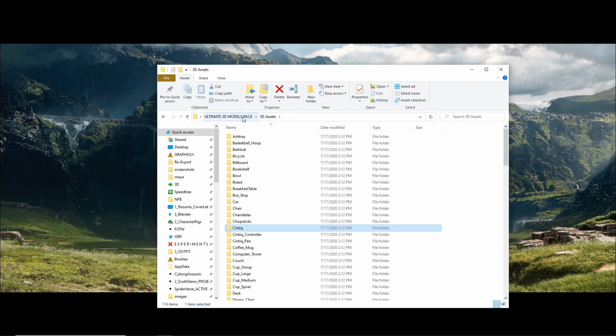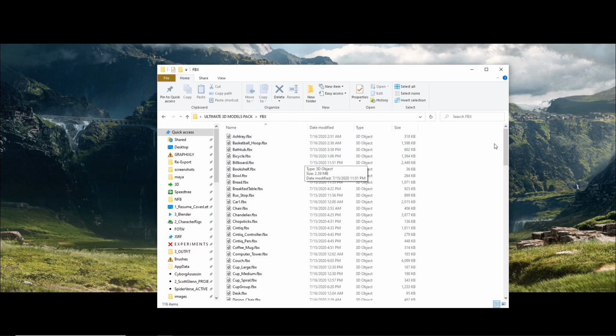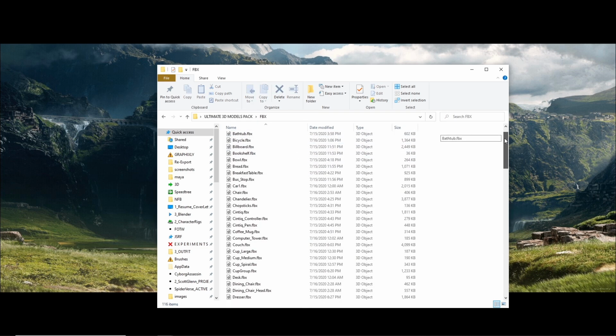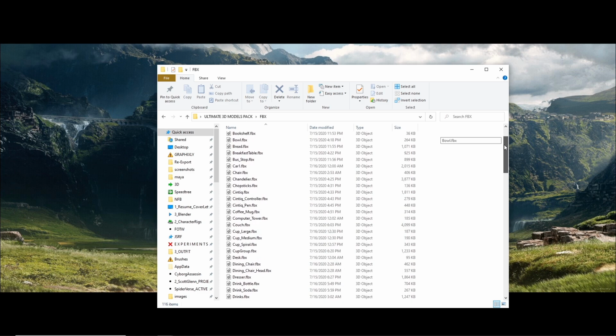If we step back a bit and we go to the FBX folder within the main root, you'll find all of the 3D assets in their FBX file format. And this is useful just because it's a nice big easy list to import from. So as you get more experience with using this pack, you'll just pull from this folder instead.